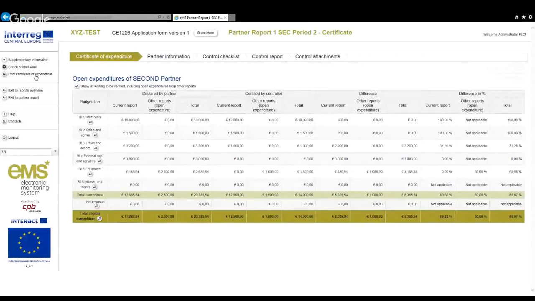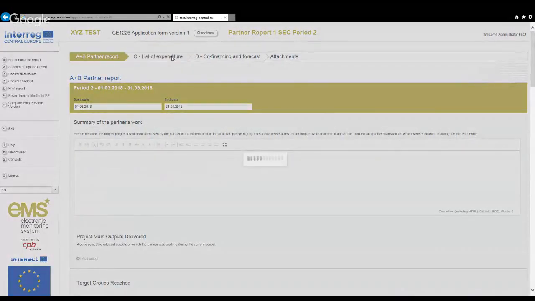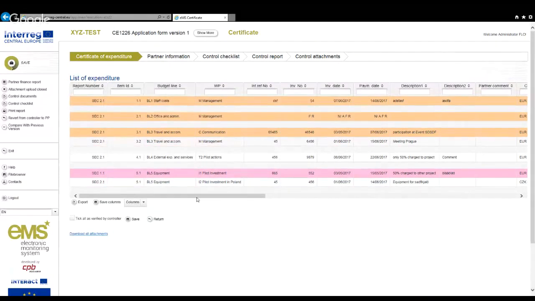I mean, anything could be left as a sitting duck. What is important to keep in mind is that you should not leave costs as sitting ducks if the budget line or the work package indicated by the partner are not the correct ones. In that case, you should revert that specific item back to the partner and not leave it as a sitting duck, because once it is a sitting duck, you can no longer revert it back to the partner, and you cannot change the budget line or the work package. So I go back to the partner report.